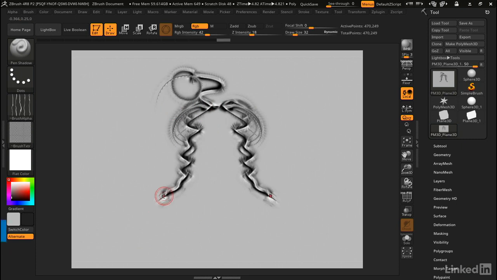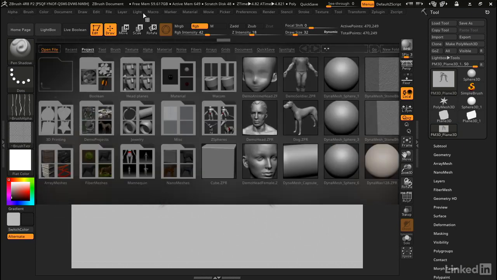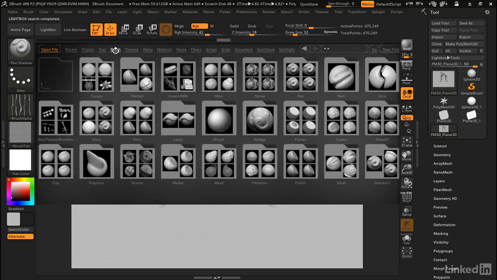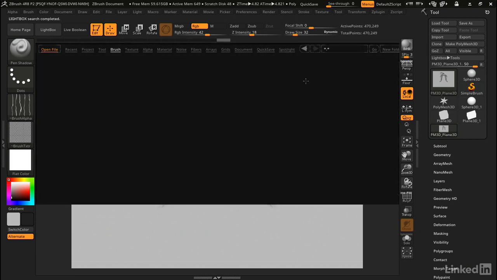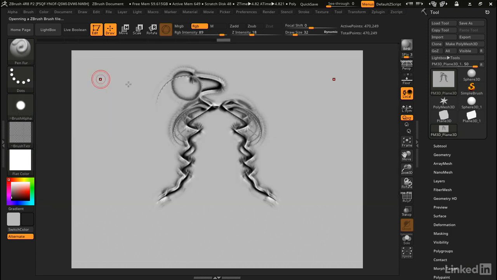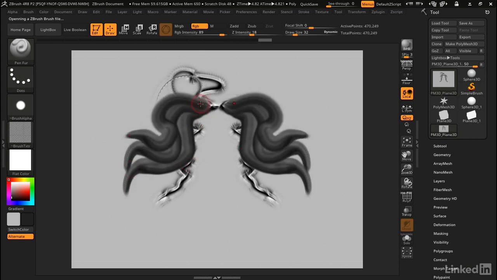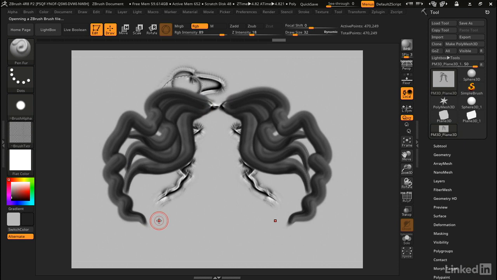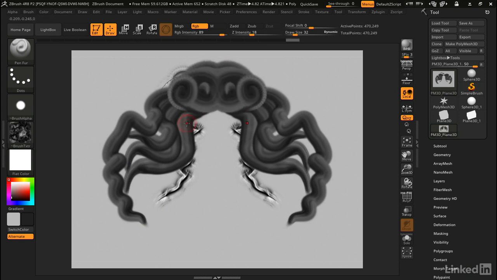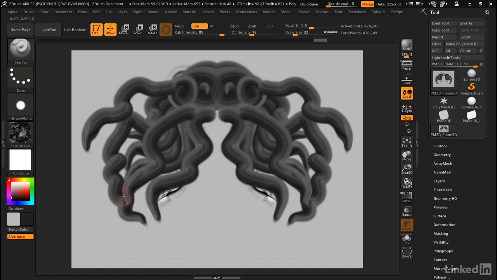There's also some other brushes we could play with. If we hit comma on the keyboard, it's going to bring up Lightbox here. And let's go into the brush menu. And let's double click on pen. These are special brushes that work specifically with QuickSketch. And there's just a variety of brushes. You might want to play around with this on your own. I'm not going to go through all of these, but if we double click on pen fur, you can see that we get a different effect with this. So you can make all kinds of interesting things. Okay, so let's say we're going to try to design some kind of spider or tentacle monster, whatever this is.